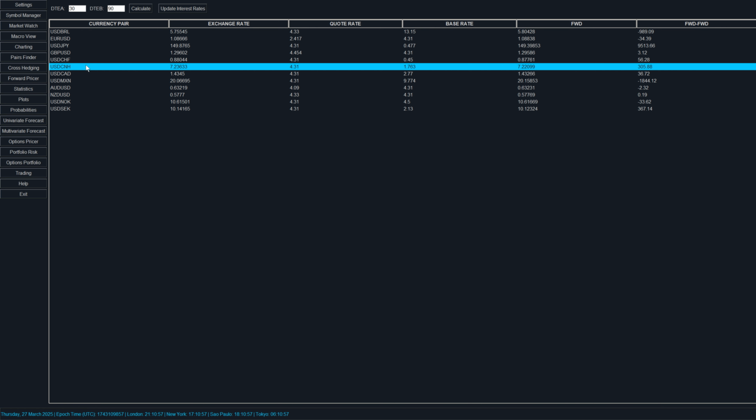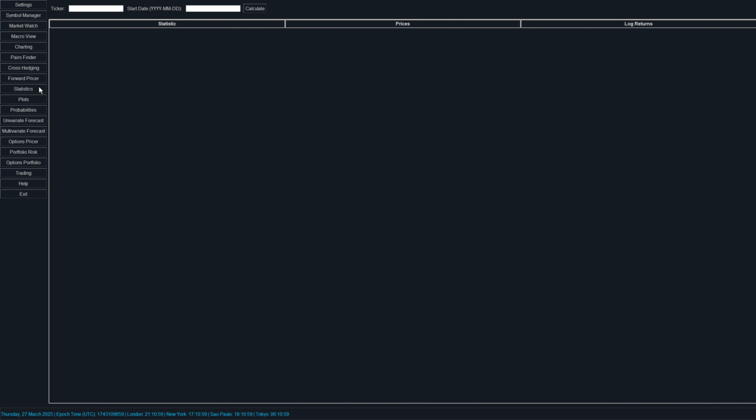One of my favorites is the next module, statistics. You choose a ticker and a start date, which is the date you want to go back into the time series for a descriptive analysis. This will give you the descriptive statistics, both for the prices and the returns of the chosen asset.